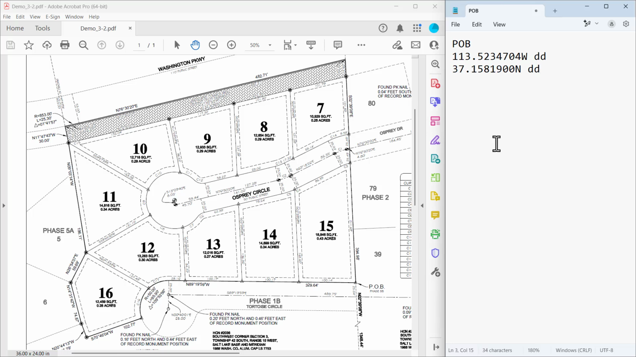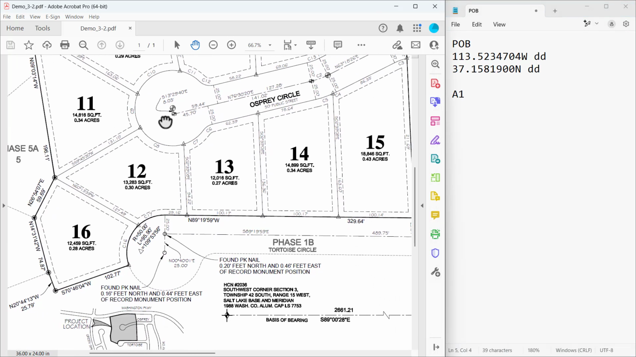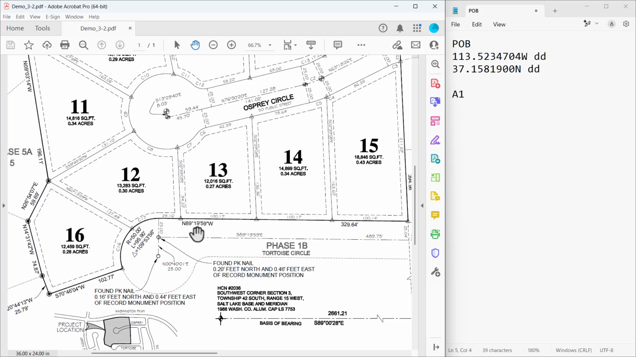Now that we've recorded our POB coordinates, we need to enter in our first arc, which is going to be listed as A1, and we can find it in the plat clockwise from the point of beginning. So if I zoom in my plat, I can see my first course, which is the direction and the distance. And I need to record those in my text document. So the direction is north 89 degrees, 19 minutes, and 59 seconds west. And the distance is 329.64 feet.